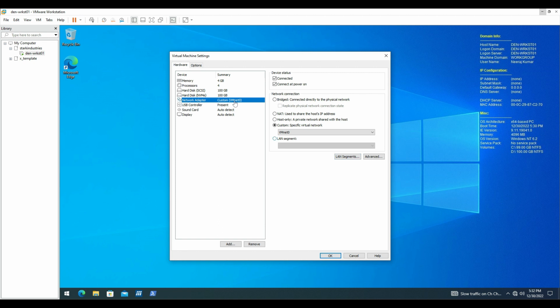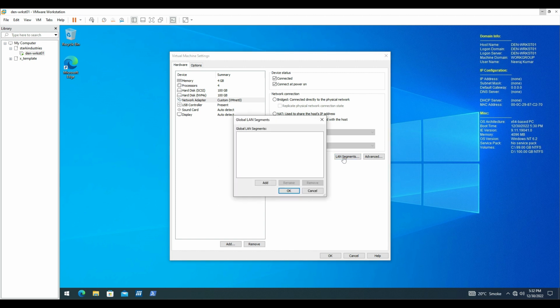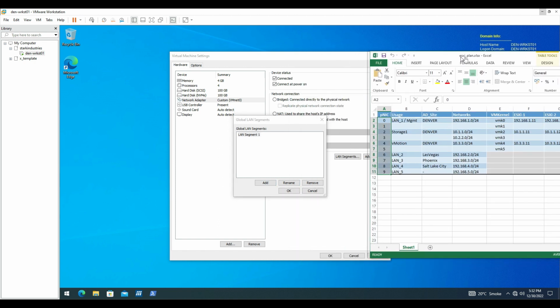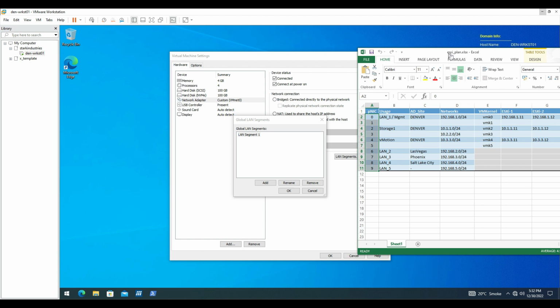So if I right now click on LAN segment, you see that it's not highlighted because right now there is no LAN segment created in my VMware Workstation environment. So in order to create one, we need to click on LAN segments. Once we click on LAN segment, it gives us an option. So I'm going to follow the Excel file that we created to create these networks.